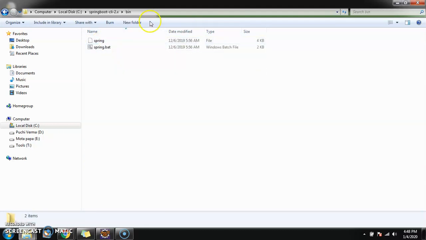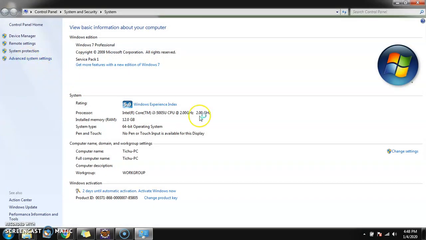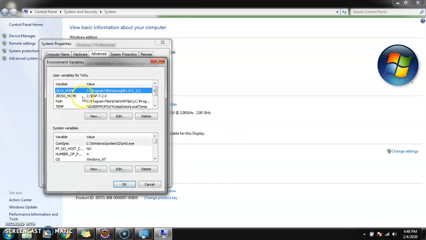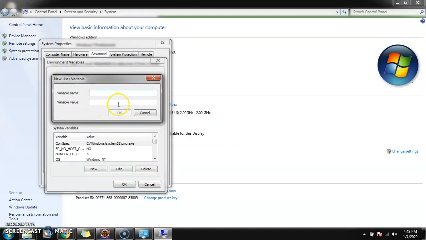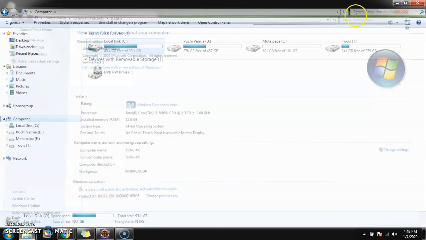Next, we need to set up environment variables so that we can make use of the CLI from anywhere on this machine. So go to properties, advanced system settings, and in the Path variable, I'll add the path at the end: the CLI path, bin. Okay, I'll close this.